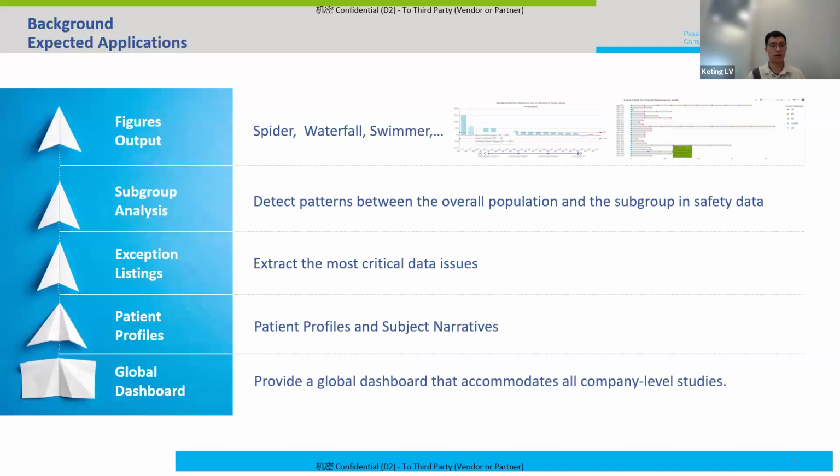Based on the background and the objectives, the expected outputs will also include subject-level figures like spider plot, waterfall plot, swimmer plot, and also subject-level outputs like patient profiles or study narratives.